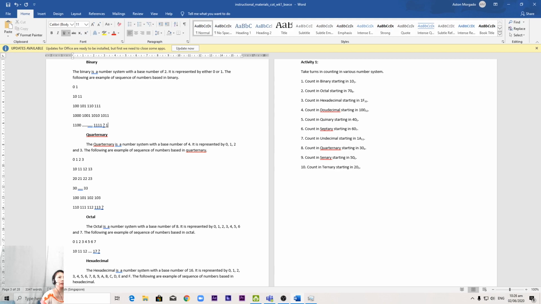Take note that 1111 has 4 digits. Therefore, the next has to be 5 digits. So it's actually 10000. After 10000, you have 10001, 10010, 10011, and can you guess what's next?